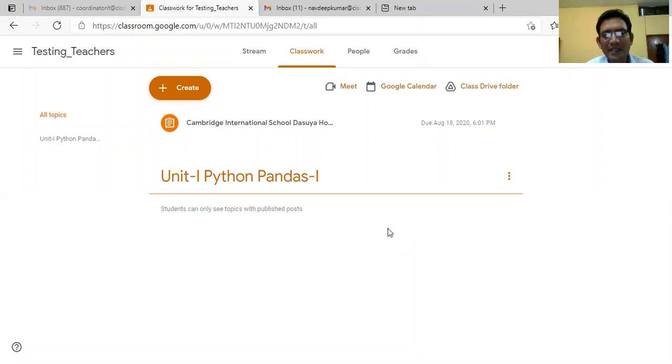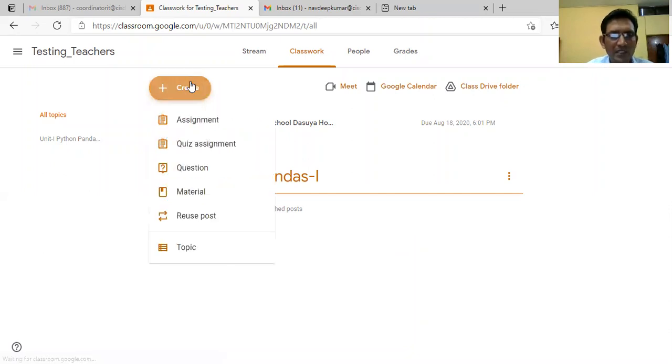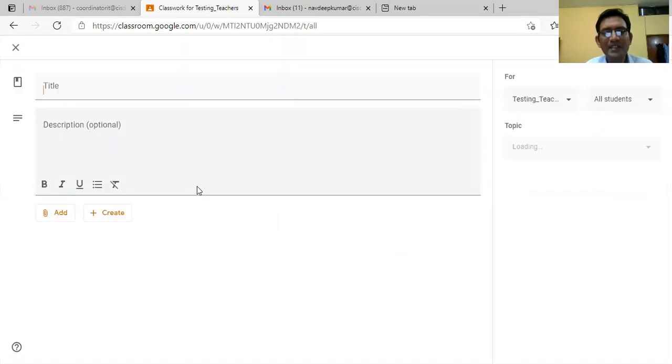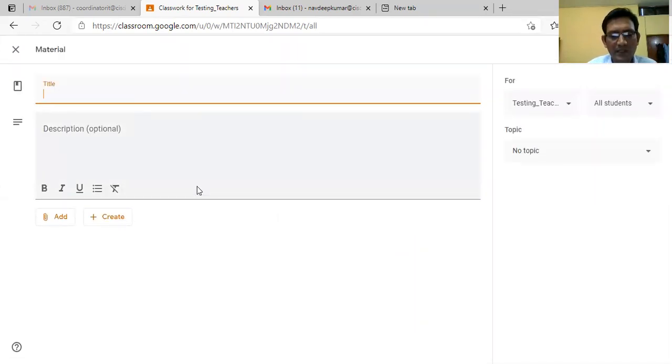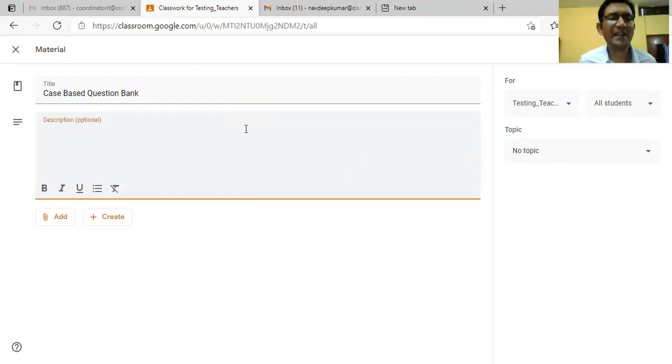Now let us say that I want to post some material to this very topic. So I will again go back to this create, and let's say I want to add some material here. So let us say I want to pass here case based question bank. Clear? This is the material that I want to post. So if you have some description about that, you can add here.